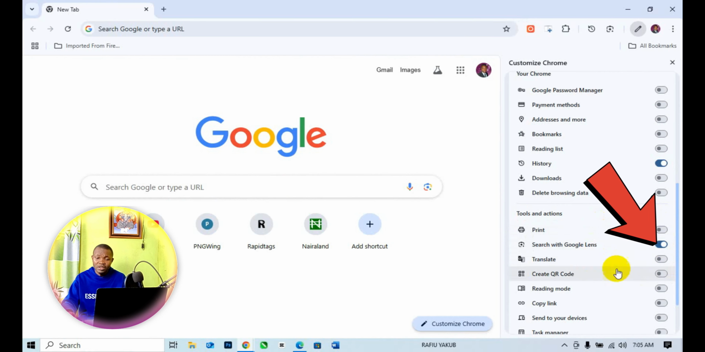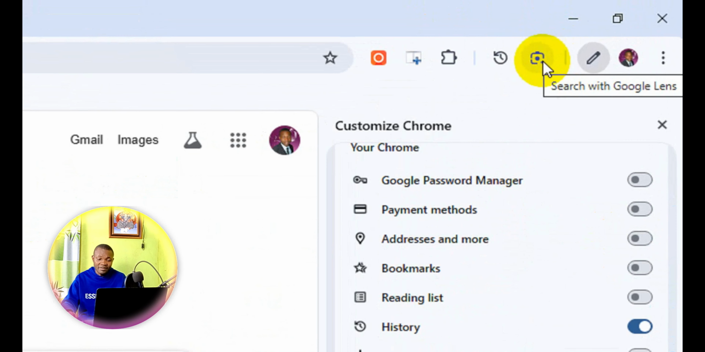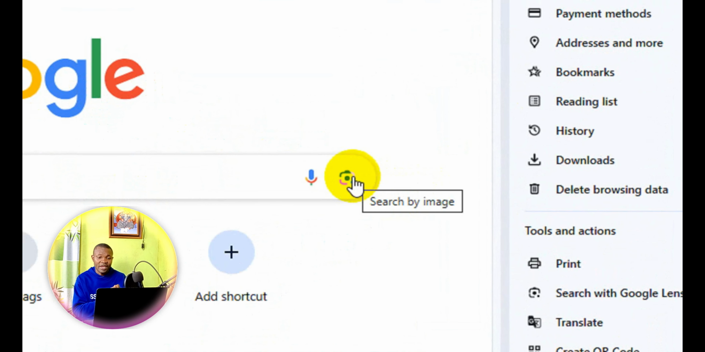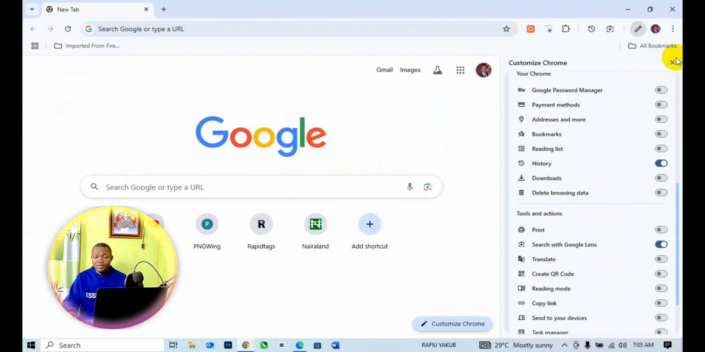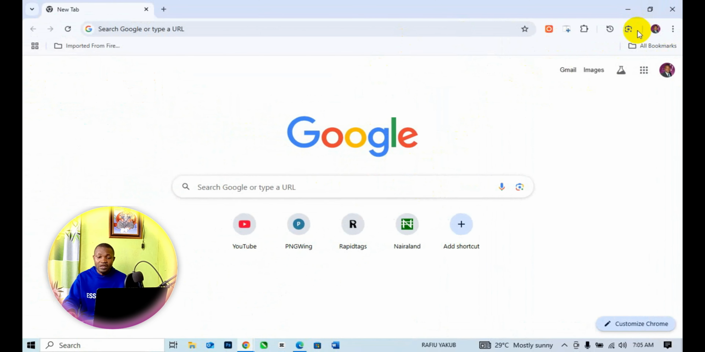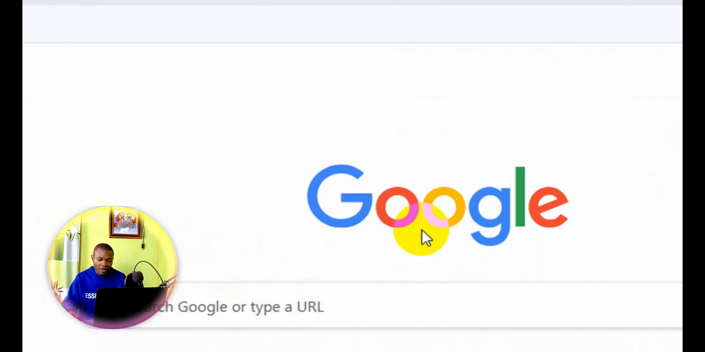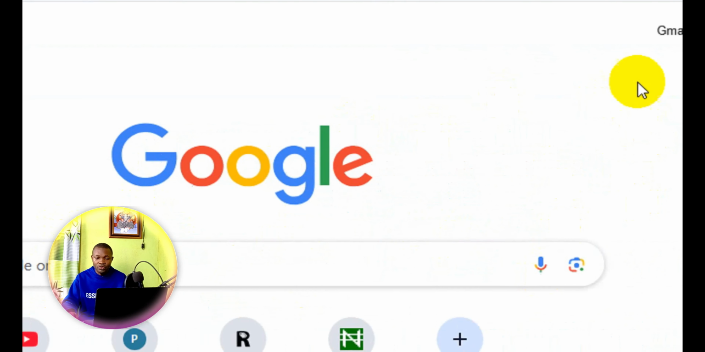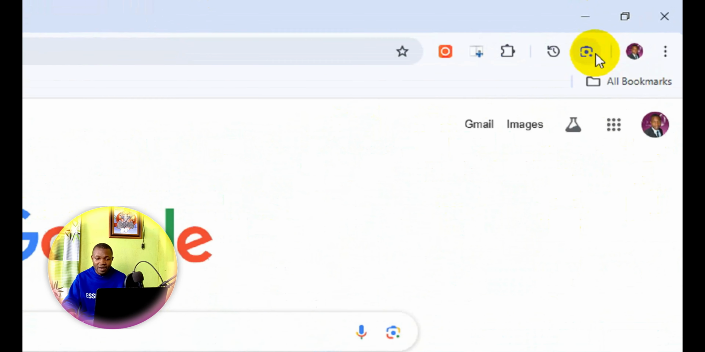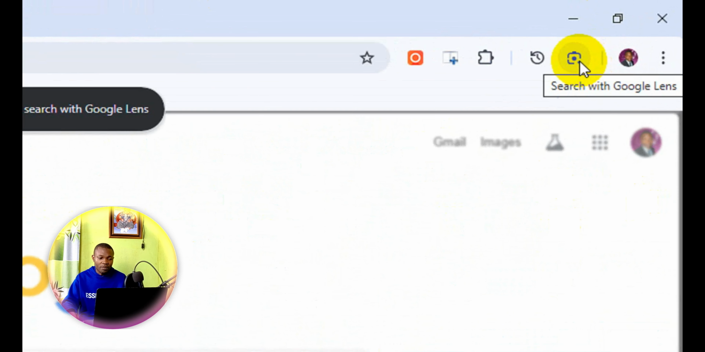Once you turn this on, you have the icon at the top right here, which is quite different from this particular search by image. It's not the same. Now, once you enable this, you can simply make reference to this camera icon each time you want to use this feature. Let's say, for instance, I want to use this feature to search for Google. We simply go to this camera icon right here, click on it, and this is going to pop up.